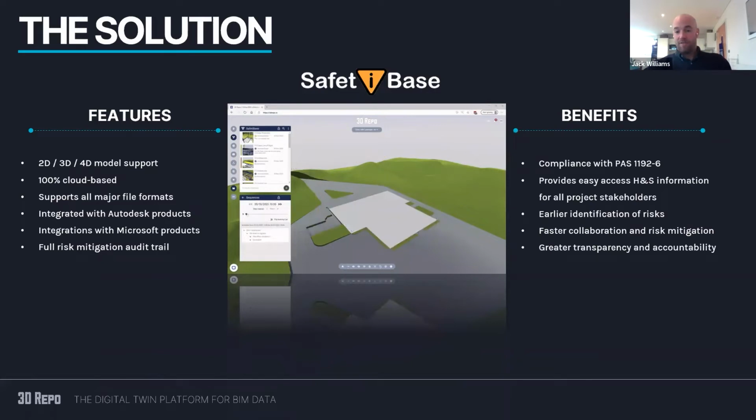So in terms of the benefits of this, we're fully compliant with PAS 1192 Part 6, as we discussed, and this will be transitioning into that ISO 19650 standard. We provide an environment where the health and safety information is easily accessible for all project stakeholders, making earlier risk identification more achievable than ever before. And this new approach now provides greater transparency and accountability for risk information management across the industry.